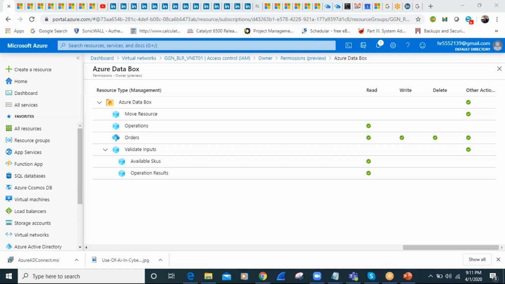Okay. So we have different permissions, role-based access controls, that we can provide. Suppose the person is a reader. What sort of things can he do? Go to permissions and check it out. In the Azure Data Box, he can only read things. He cannot write, he cannot modify, he cannot delete. So this is what we are talking about here: role-based access controls. Right, so we are going further.